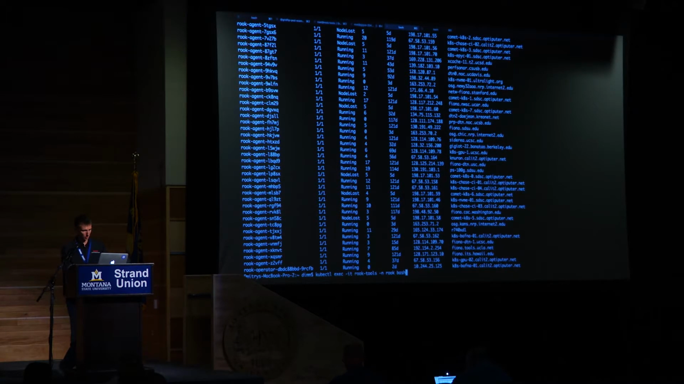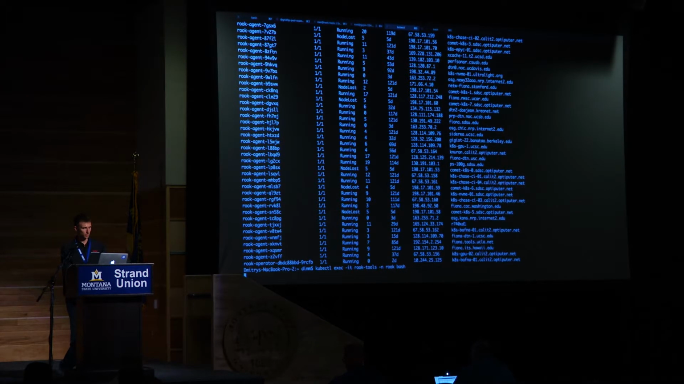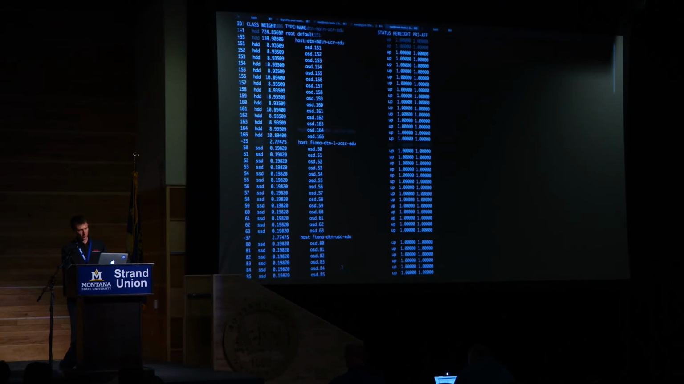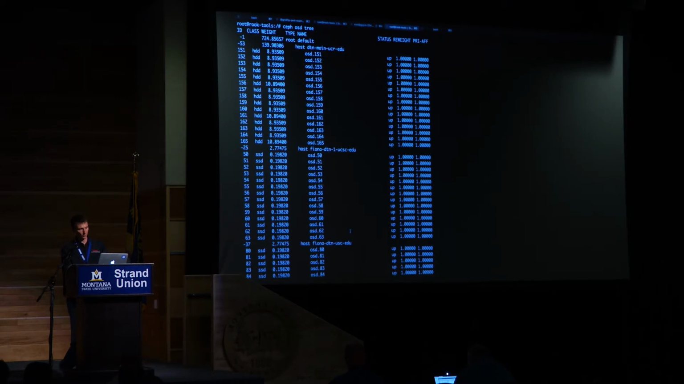Exec -it, the name of the pod, and then namespace Rook. And we're executing bash in it. I can show the tree of all OSDs.